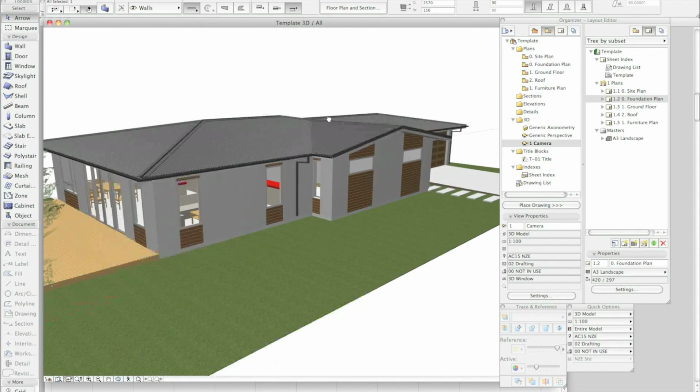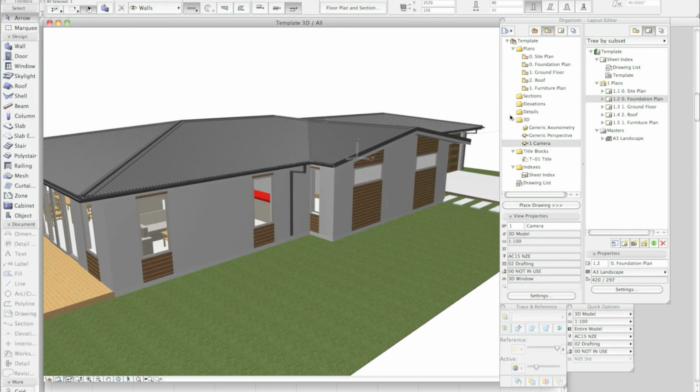So, in the next lesson, we're going to open up ArchiCAD and have a wee look around and get familiar with our space, and we'll start a lesson.